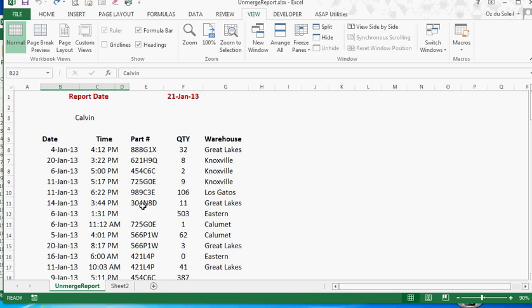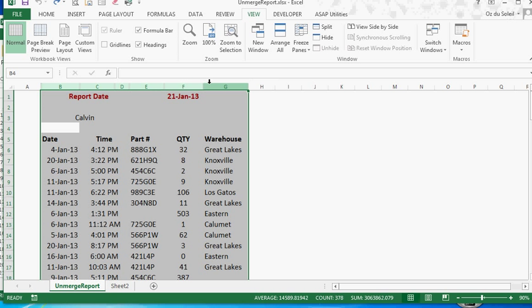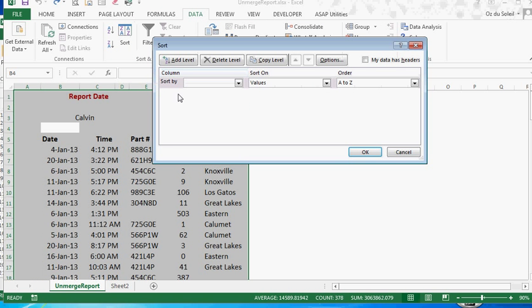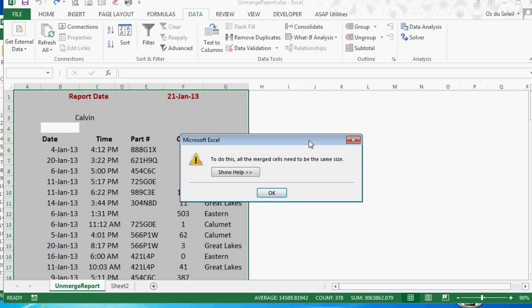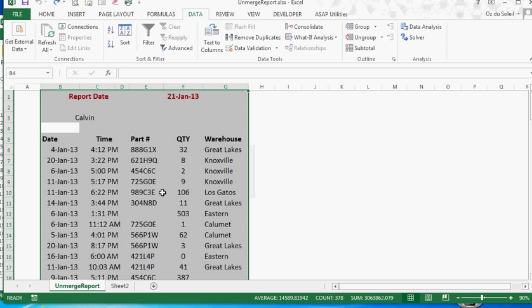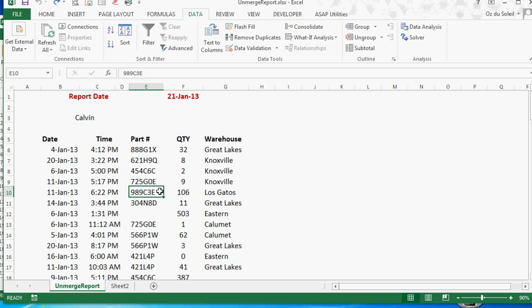Well, all right, we're thinking pivot table, we're thinking sorting, sum totals. Okay, so let's go ahead and sort. Sort by, let's say column C. Okay. No, to do this, all the merged cells need to be the same size. All right, this shows us we have a problem. We can't even do a pivot table.